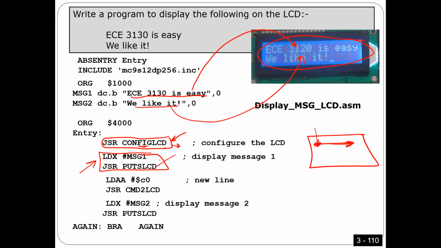As you see here, guys, I'm going to call put string LCD, and then I'm just going to put the beginning address here in register X. So far, if you look at the LCD, you can see only the first message. I finished the first message. Is that okay, guys?